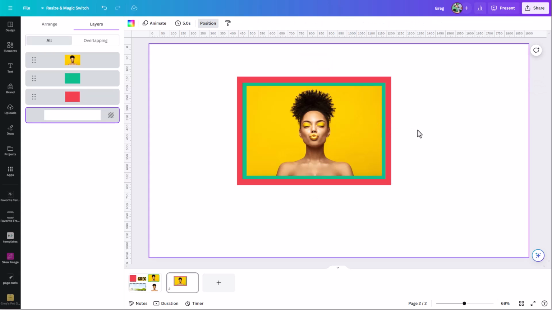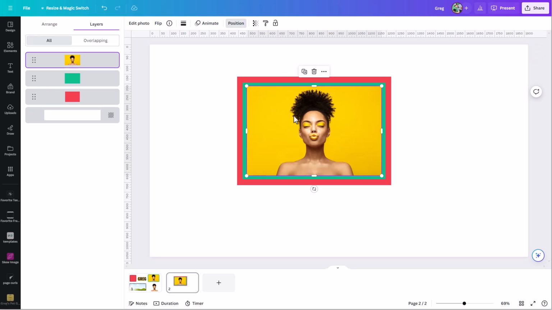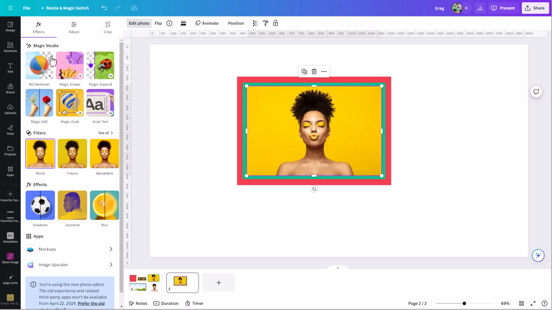But my whole point here is that if you have a basic shape, you can add layers this way. Of course, that's not going to help us once we remove the photo. We're going to have to come up with a new method. So let's go in here now and let's use this background remover. So if you're a Pro Canva user, you have this background remover. So you can hit background remover.